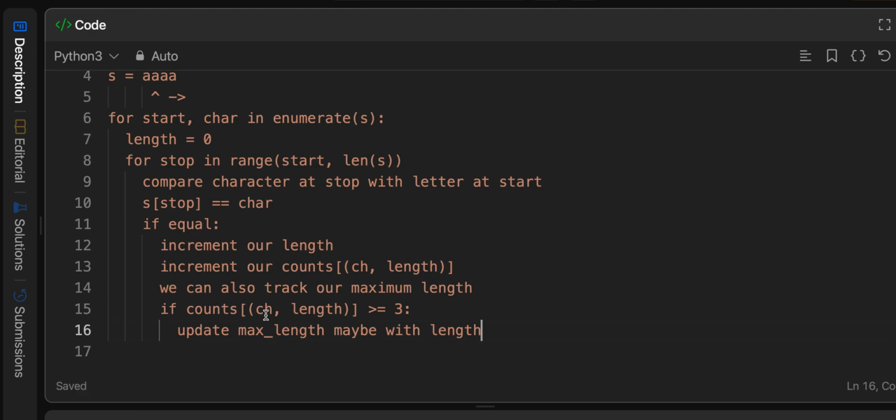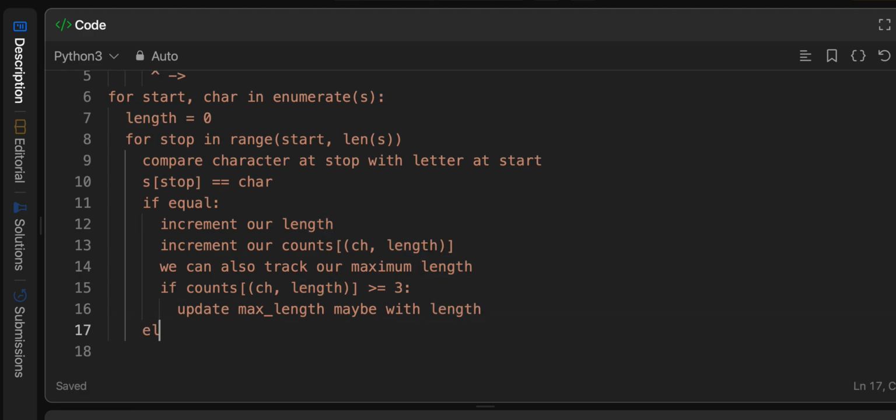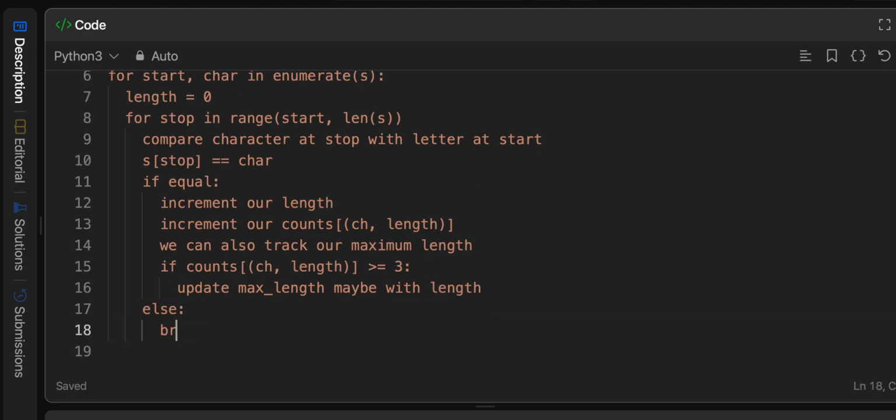So again, I want to make that clear. If we've seen some substring at least 3 times, then we can update our max length. Otherwise, so this is in here: if these characters are equal, we do all this. If not, then we just break. So let me give you an example.